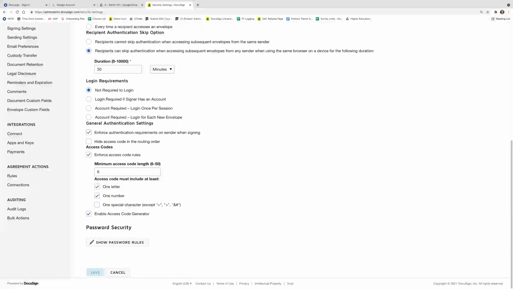Now at the bottom, we have our password rules. So if I click show password rules, this is where I can determine how passwords are to be created on my account. What is the strength requirement is the first thing: basic, medium, strong, or custom. If I choose basic, medium, or strong, there are preset requirements here. If none of those meet my needs, I can go custom, and that's where I can set up the requirements.